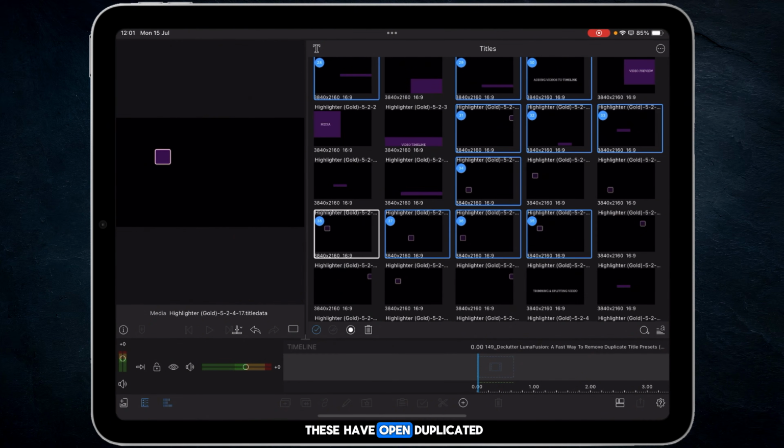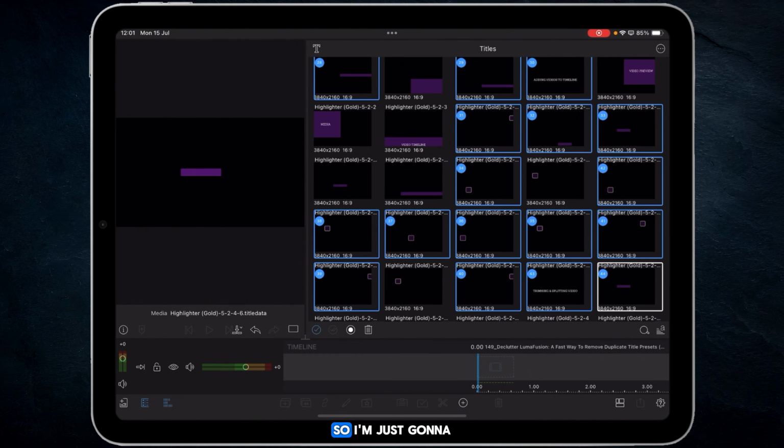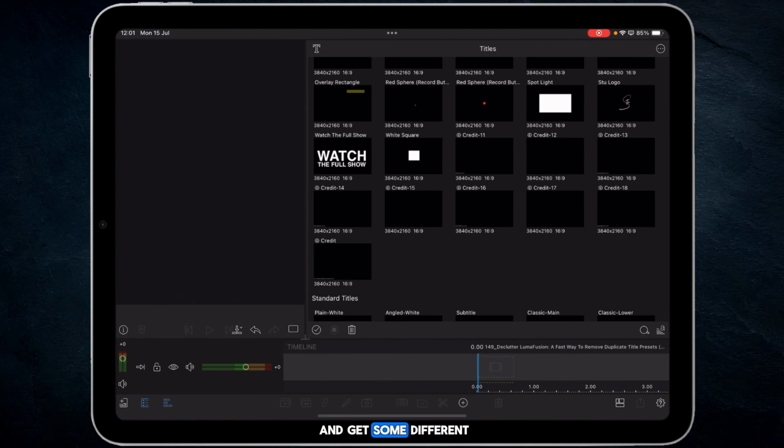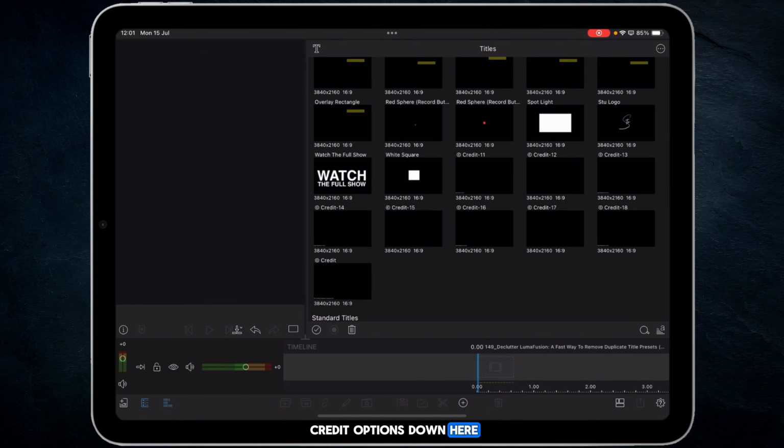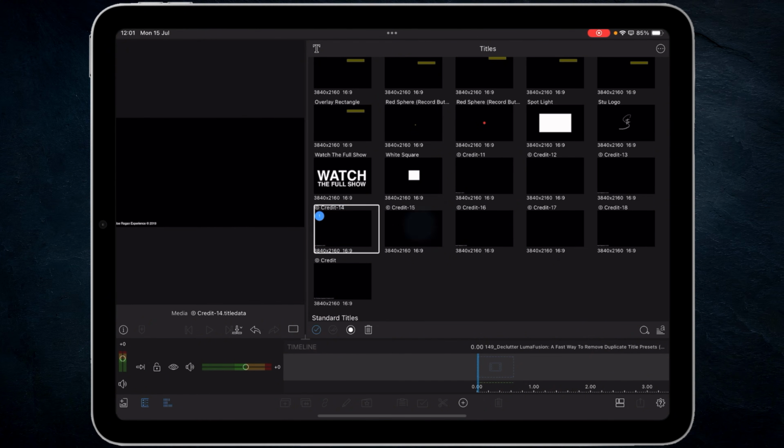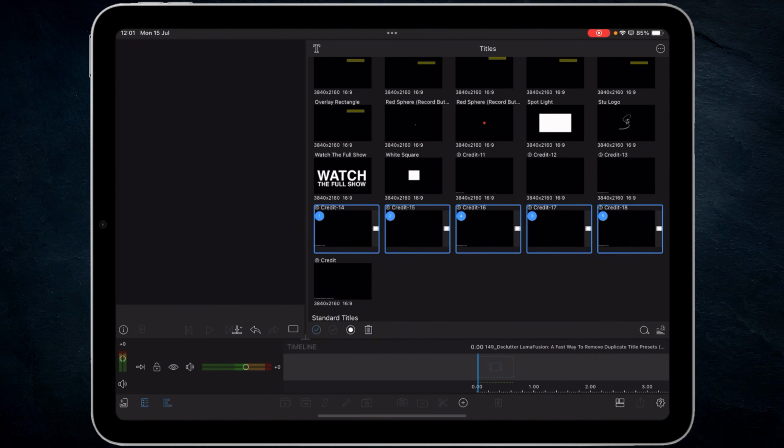And you can see these have all been duplicated on this sort of highlighter gold, and we just don't need or want that. So I'm just going to highlight the ones I don't want and then delete them. And we've got some different credit options down here. Let's get rid of them because we've got the original below. There we go.